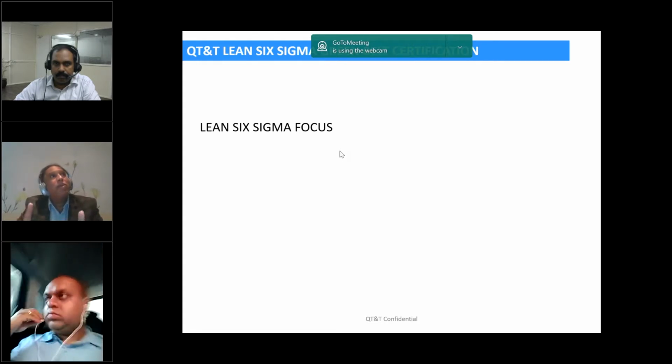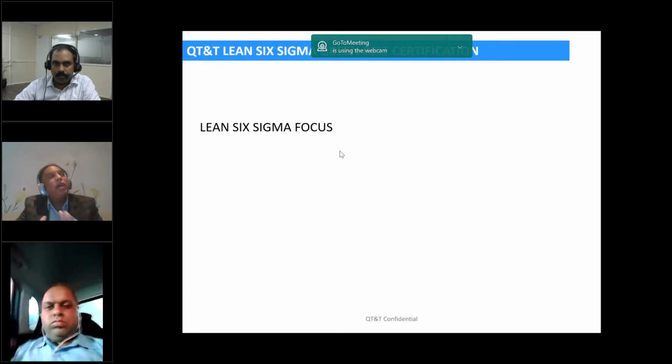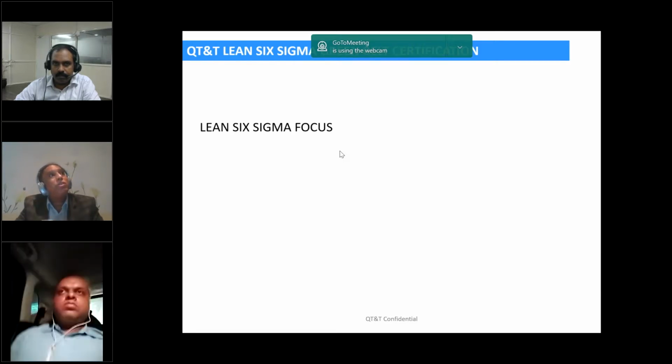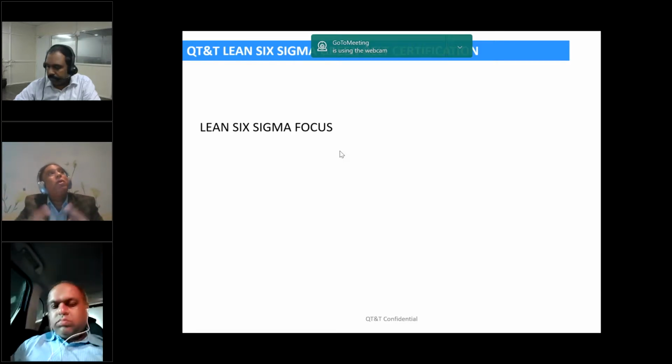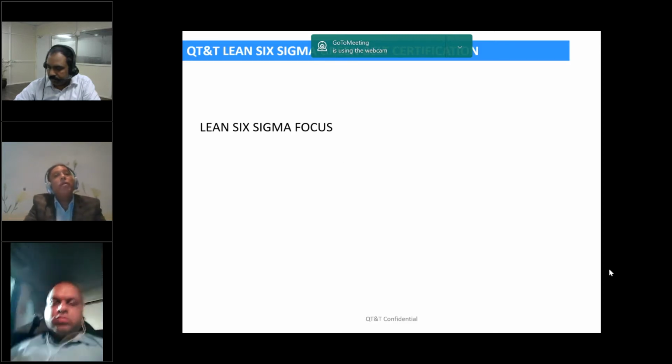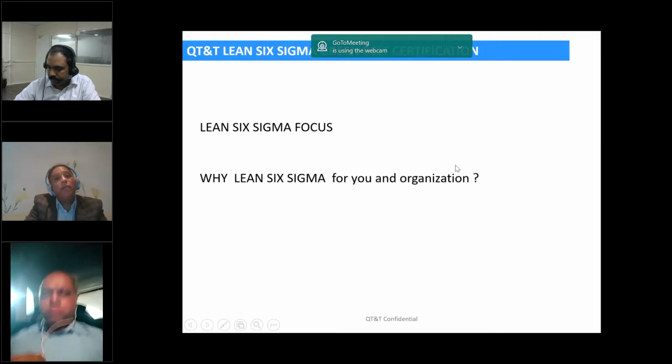And one important thing, if you have a problem and you already have a solution, don't ever consider it a Six Sigma project. Look for those issues, the problems which don't have a solution, or maybe have multiple solutions, but you don't know what the right solution is. So go through the Six Sigma route, right? This is very important. So we talk about that focus.